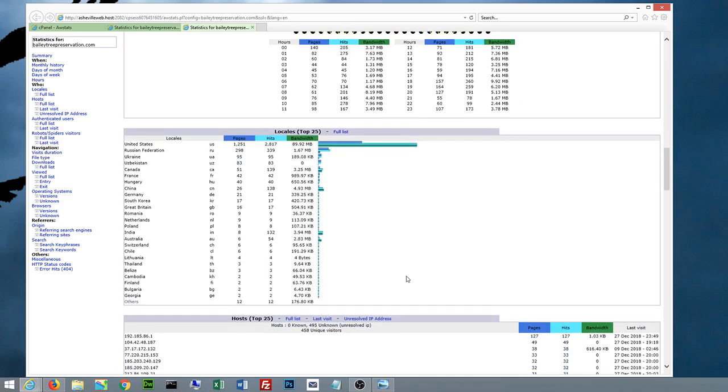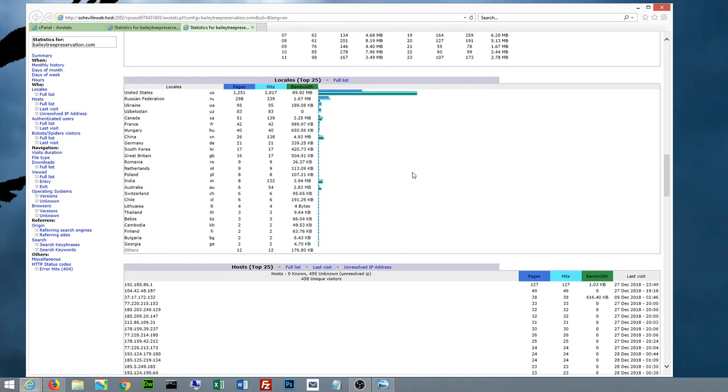This tells you your top five locales where your hits are coming from: the United States, the Russian Federation, the Ukraine.